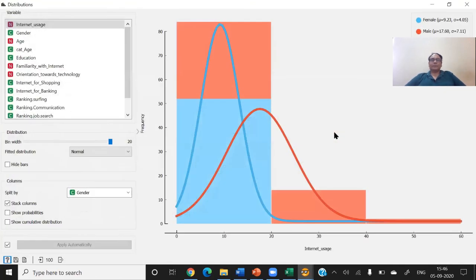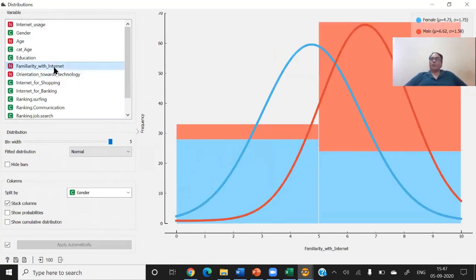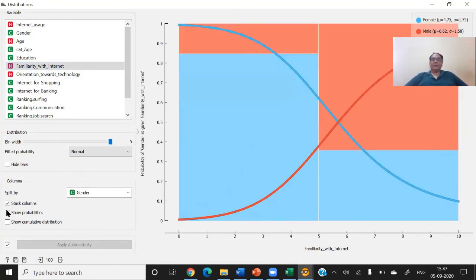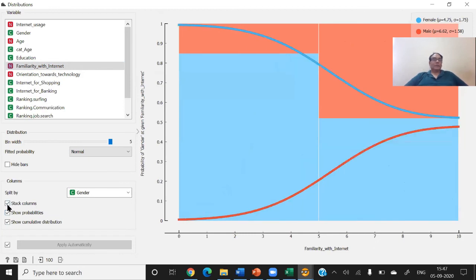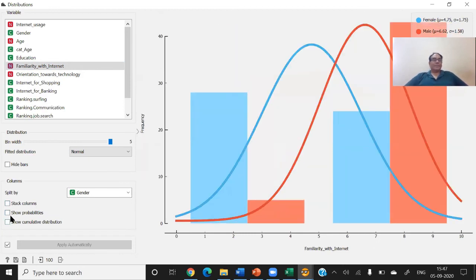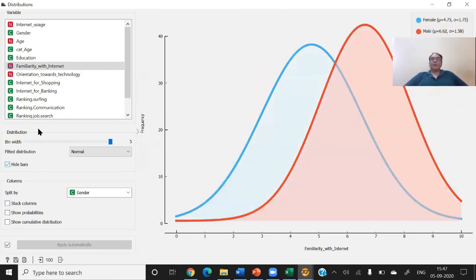Now I want to make the distribution of a variable like familiarity with the internet, and I want to compare the distribution of the male and female. Here female is blue, so the distribution of female is like this, and the distribution of male is in red. You can make different charts here, there are different options you have. You can make the bars, you can hide the bars, and this is the probabilities.